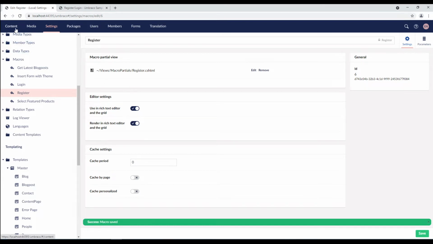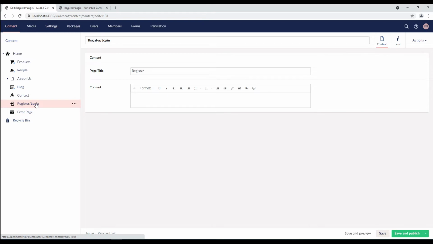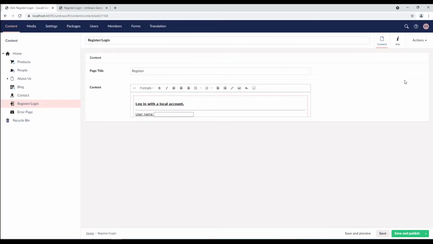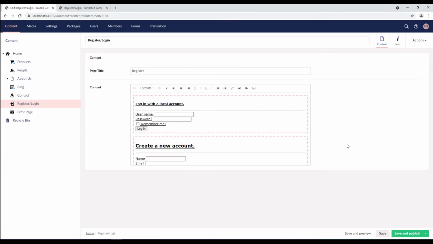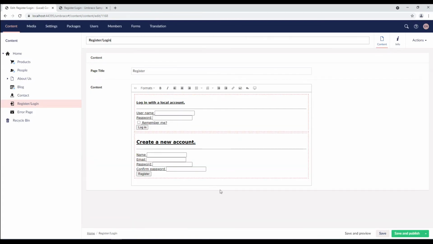Now that we have the macros and partial views, let's include them in the content node and templates. Let's navigate to the content section. In the register node, we'll go to the content property and insert the macro. Depending on how you would like to structure your register or login page, you can include one of the macros or place both of them next to each other. I'll select both of them for now.